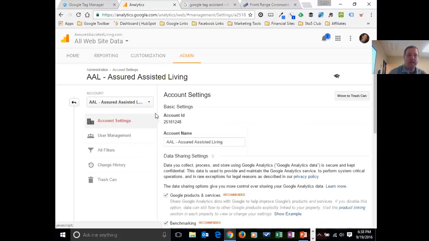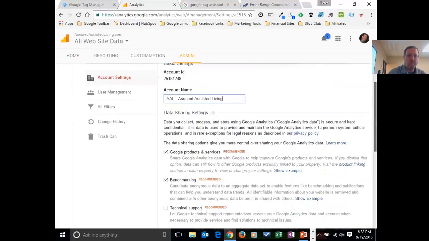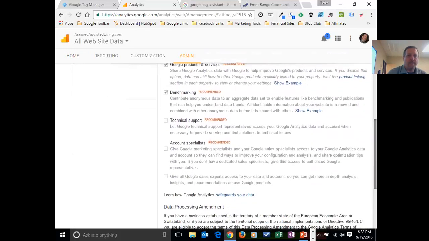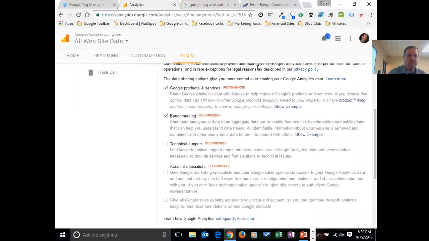So these are your main account settings. So the account name, you can put anything you want here. And it gives you a bunch of options. Typically what I'll check off here is the Google products and services. Do you want to share this data with them? It's fine. Benchmarking is just a way that it automatically tracks your data over time, so that you can kind of see a comparison. And so I always check that off.